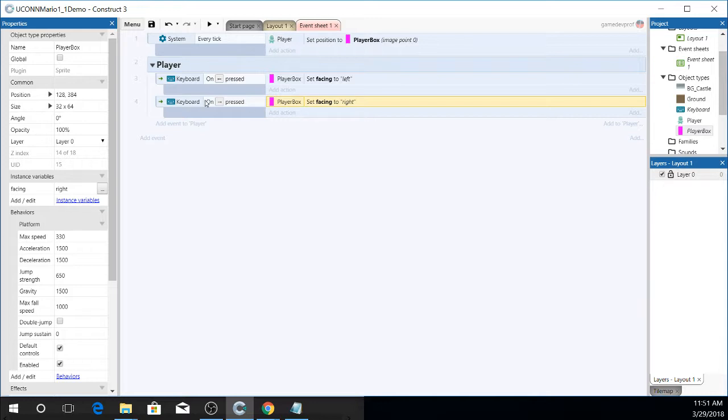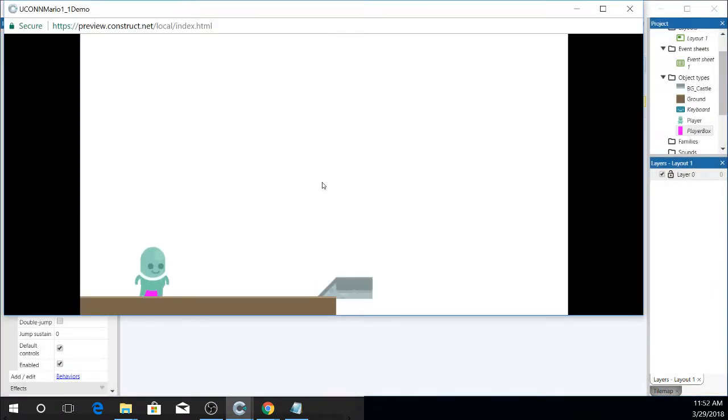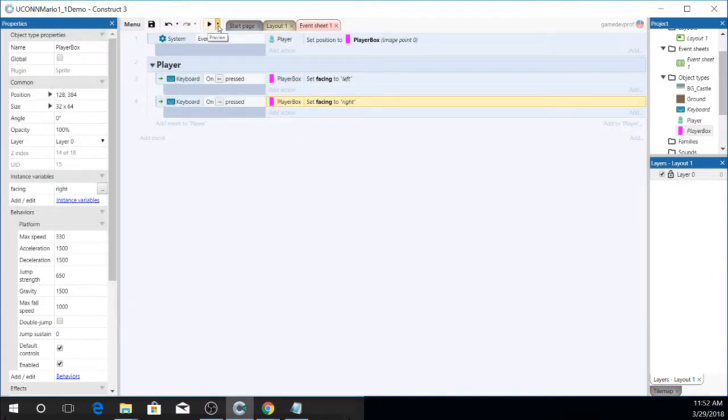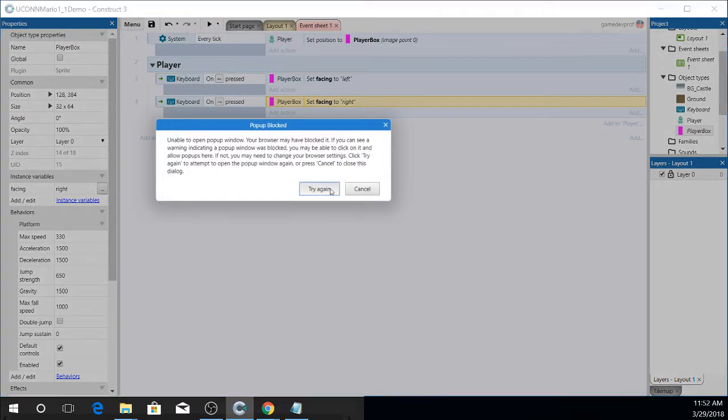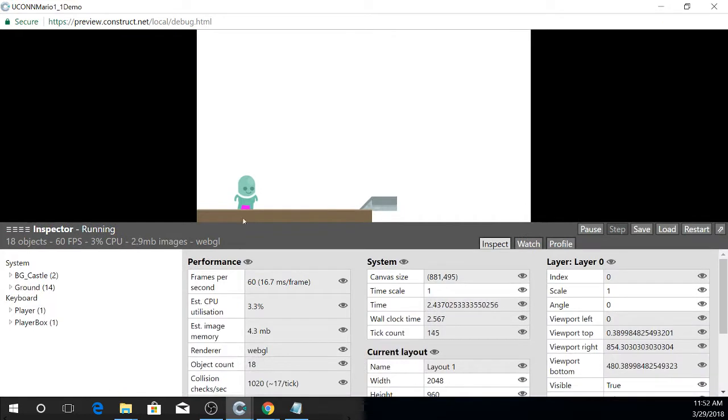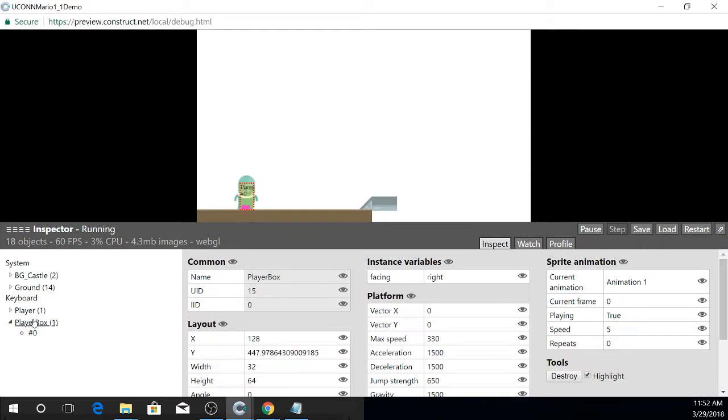If we just press play now and we go left, right, or left and right, nothing happens. But here's a great thing to check. If we close this, and instead of hitting normal play preview, go to debug layout and hit try again. And here's a lot of cool stats. Now if we select our player box, which is the thing that has that instance variable, remember when we said facing? This is the instance variable facing. And now we can watch this and watch it go right and left. And it'll change in here, which is really useful for debugging purposes. So we know it's working. It's just the artwork doesn't change yet because we haven't told it to.